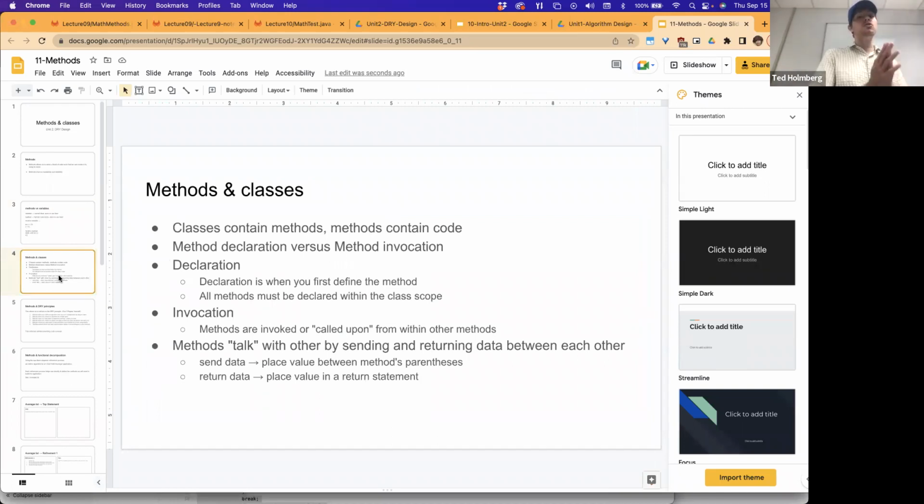Okay, so let's go back to methods and classes. Classes can contain methods and methods can contain code. We've stated this from the get-go. But when we first started doing this, we just ignored the fact that we can make user-defined methods so that we could just focus on the code. Now we're going to start focusing on building out methods.